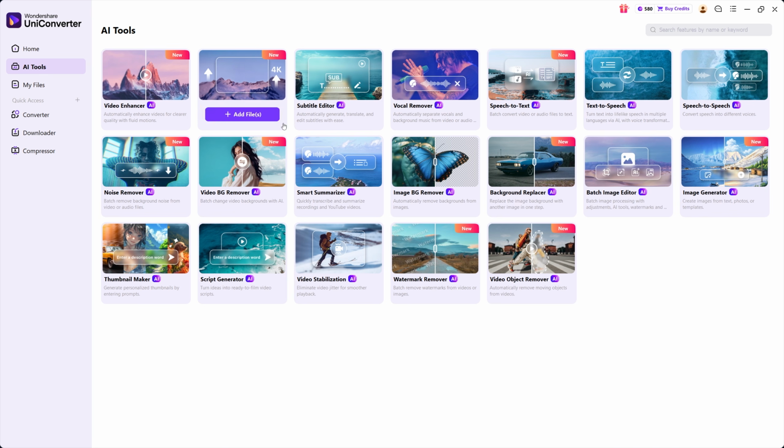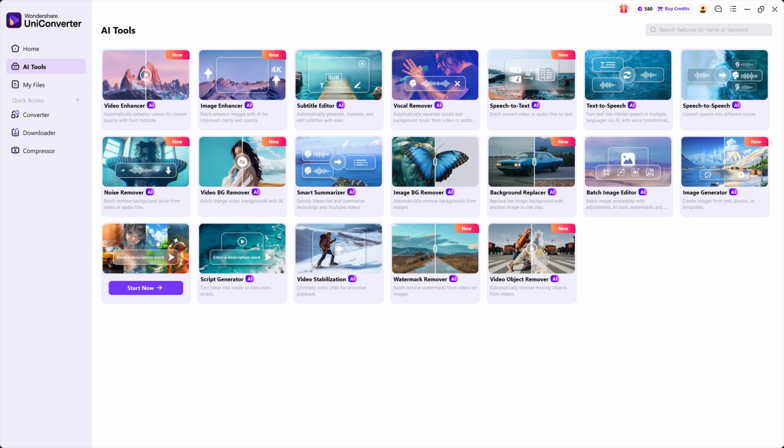In the AI model section, you will also find several other powerful tools such as video background removal, noise removal, video stabilization, and even a thumbnail maker. Basically, you get everything in one software, so you don't need to purchase multiple separate subscriptions for different tools.